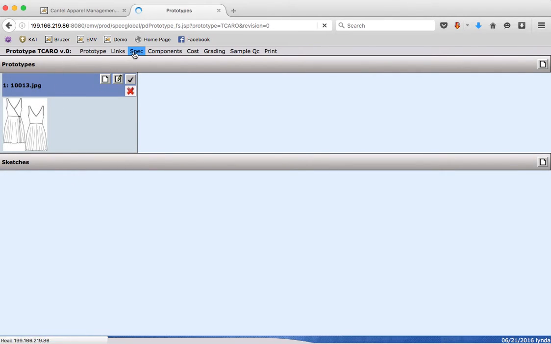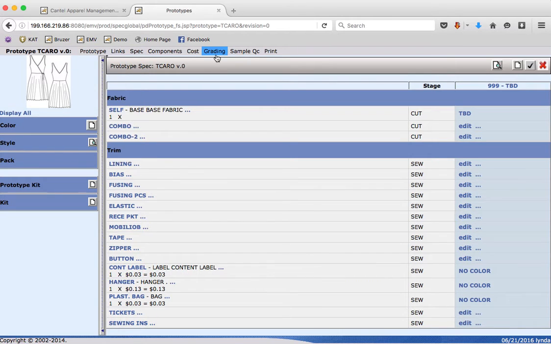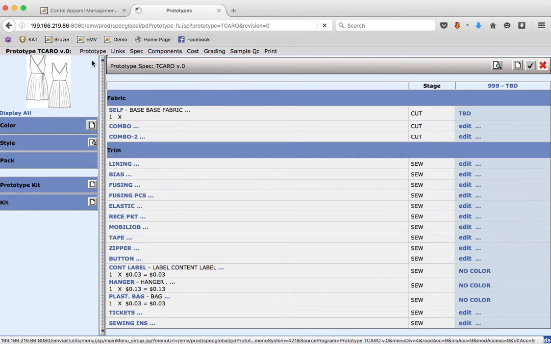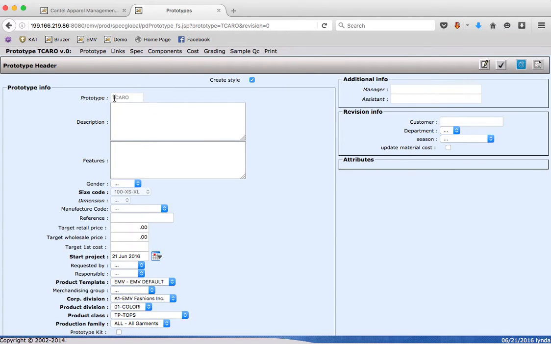Then I click back on spec. These are the tabs on the top and brings me back here where I can continue working. If I need to go back to the header where the description of the prototype is, in case I need to change something there, I position my cursor over prototype, okay, and I can click on edit and it brings me back the prototype header page.